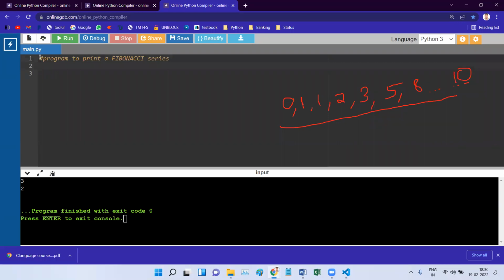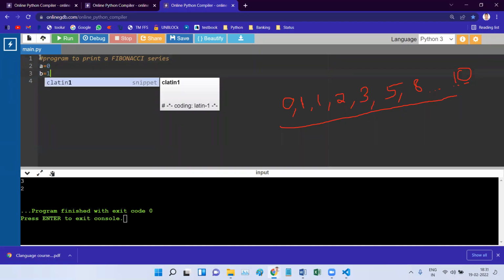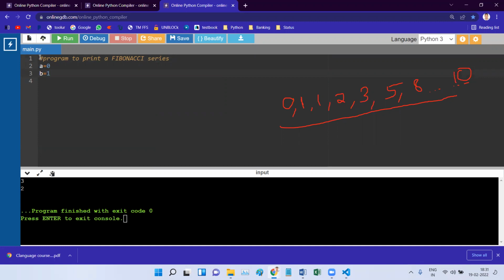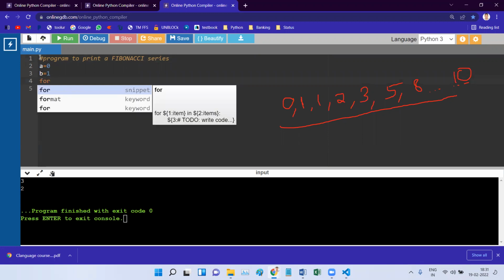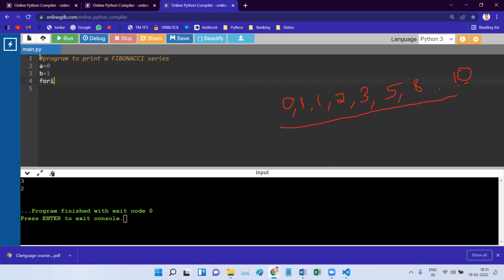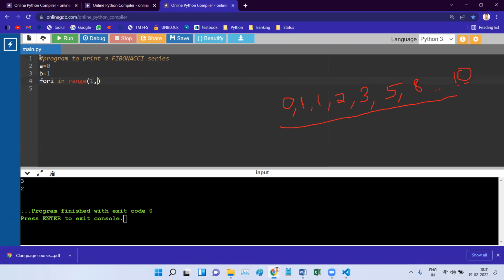If you want to print a Fibonacci series, the first two terms are compulsory. What is the first term? The first term is 0. We will store the first term as A, and the second term as B. Then, let us say, for, let us first print only up to 10. So for I in range, it should start from 1, and if you want the first 10 Fibonacci terms, you have to write 11 here.